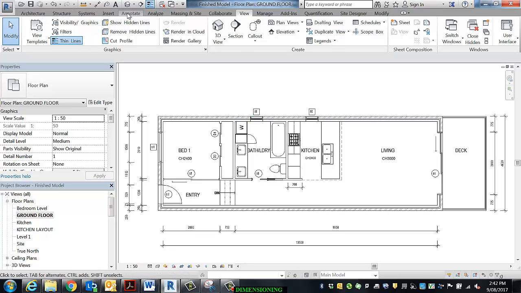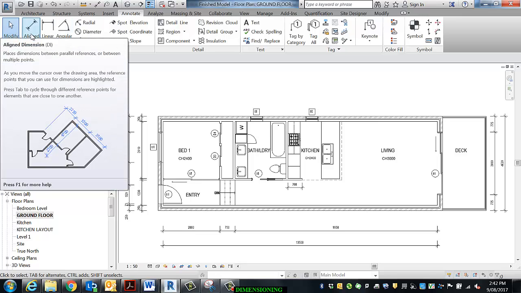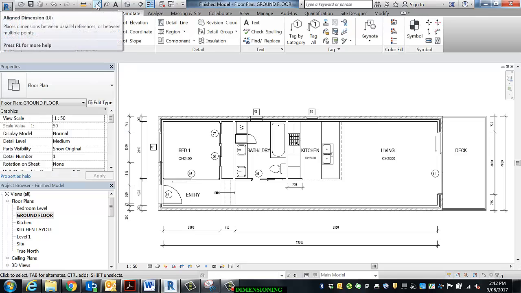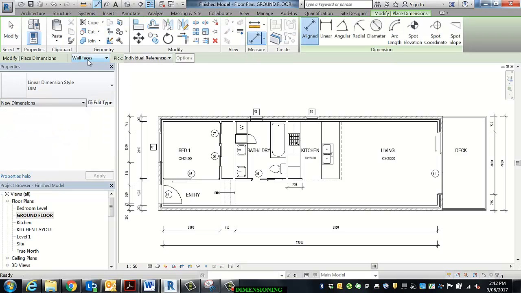So if I come up to the Annotate tab, you can see that there's my Align tool, or I can type in DI, or I can click on this little hot tool shortcut key up the top here. And I need to make sure that I choose the correct options before I start. Sometimes it's easy enough to change them afterwards, not in this case. Now I'm changing this from wall faces to faces of core. Even though it doesn't make a difference, this is the one that is actually correct.